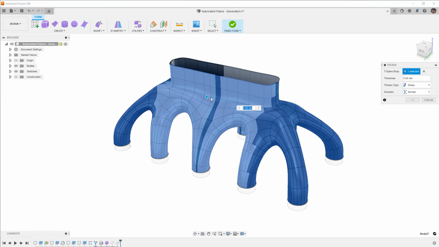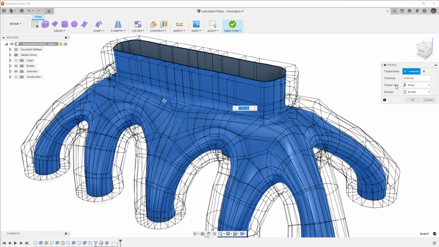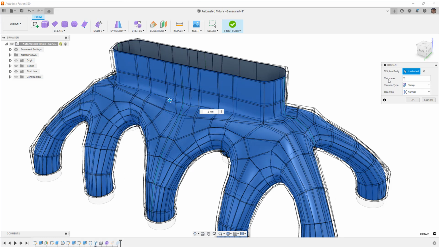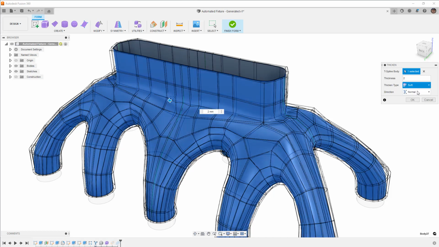And when we select thicken in here and we go ahead and we pull this out, this gives us a couple of options. 10 millimeters is a bit too much, so I'll do 2. But this gives us a couple of options. We can have sharp, soft, or no edges. No edges will create a copy of the body, but just extend it out whatever our distance is. Soft will allow it to have a smooth wraparound, and sharp will add a crease at each of the corners.